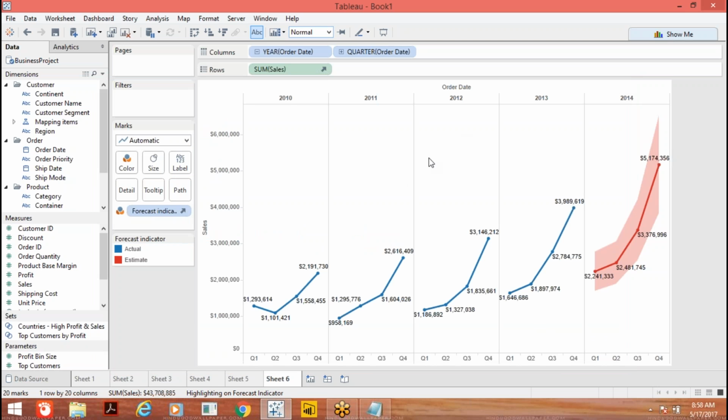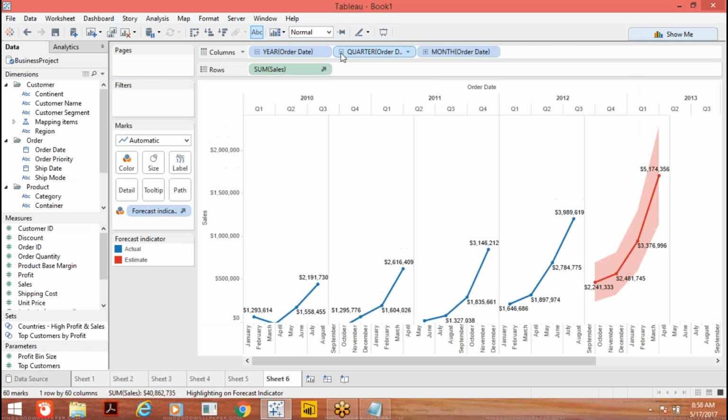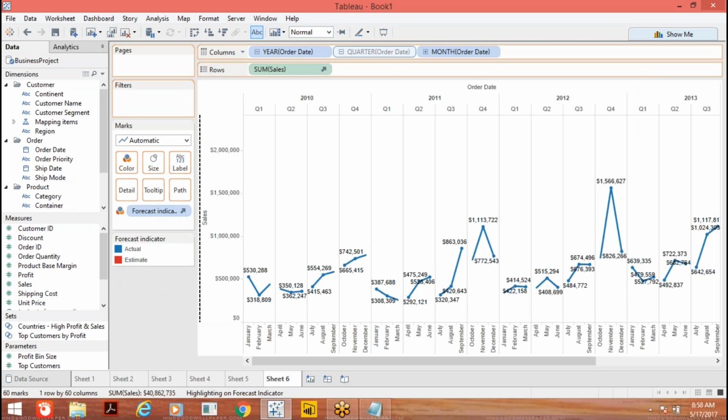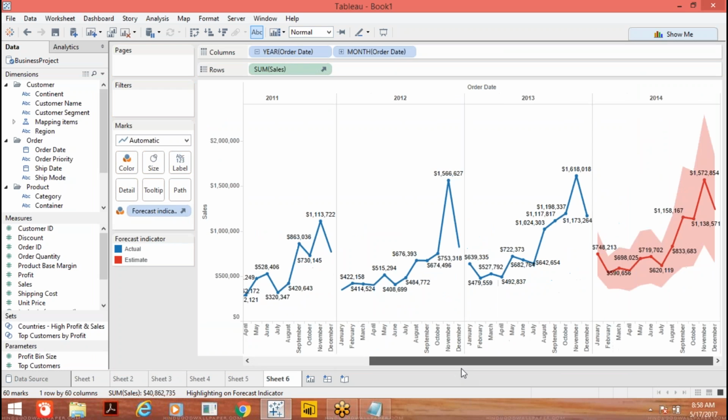Sir, I don't want to get it in quarters. I want to get forecasting based on the months. Yes, you can go with the months. Now go from quarter to month. Yes. See, I am getting months here. Sir, I don't want a whole year. I want to get only 6 months.